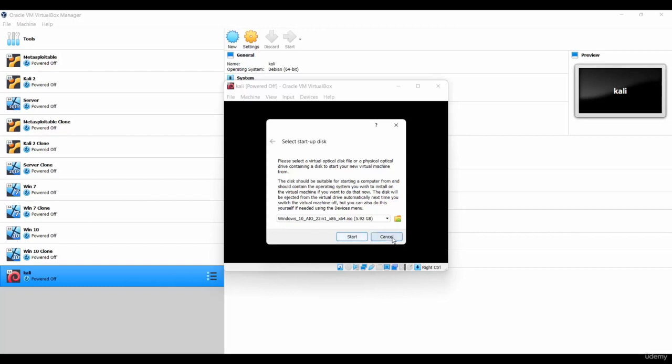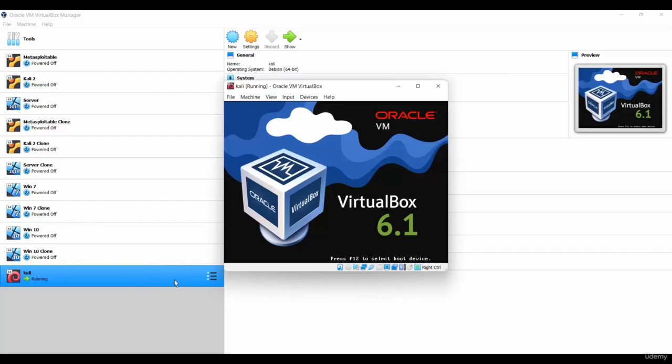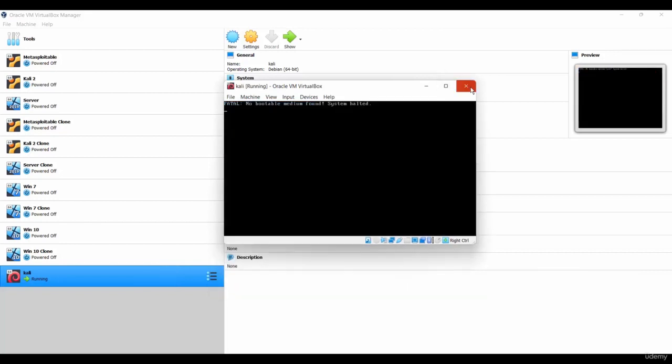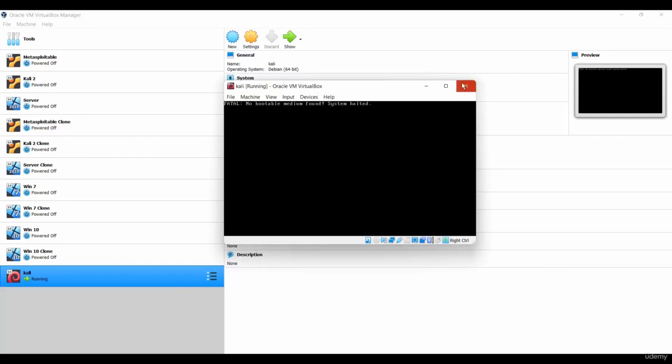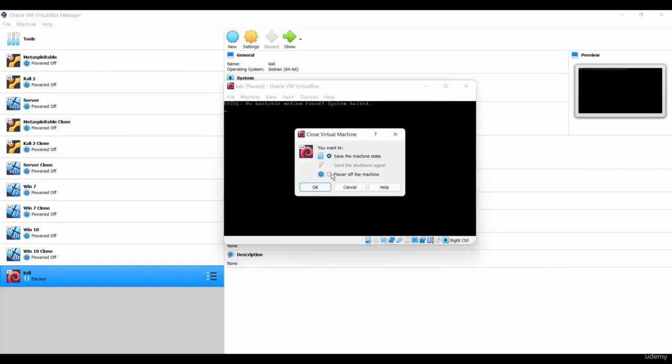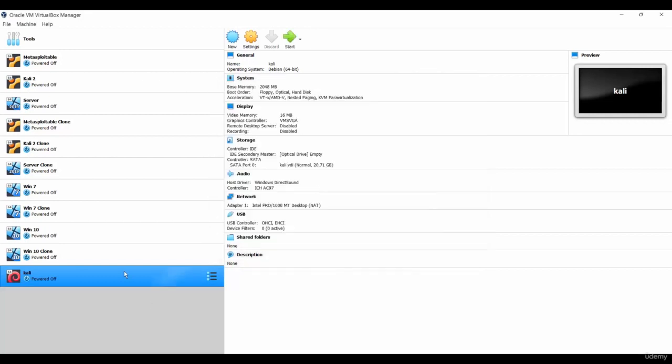Right now we have actually created a blank hard disk for a particular virtual machine. See, it says no bootable medium found, because we haven't assigned any ISO file here. So this is how you can create a virtual machine using Oracle VirtualBox.